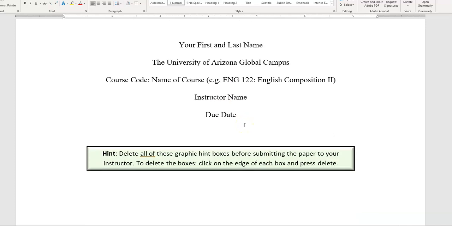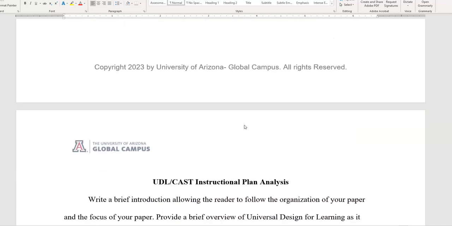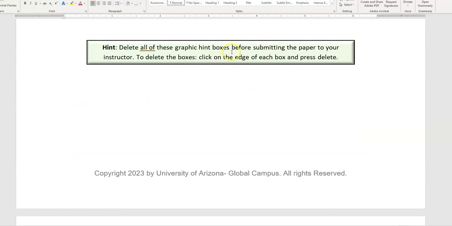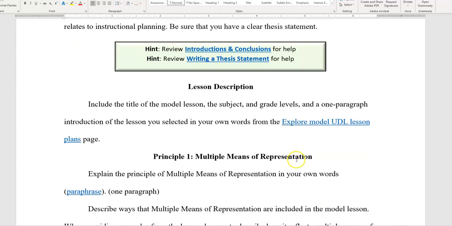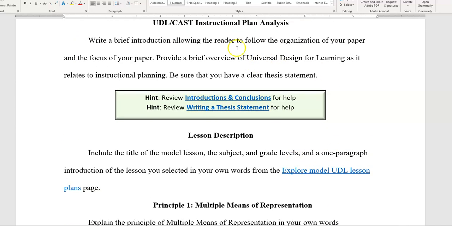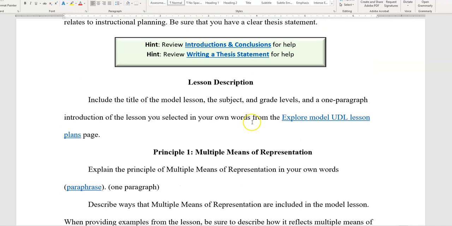So here is your title page that you just need to fill out. Make sure you delete any graphic hints you see and any verbiage that's used to provide further guidance. But the very first thing you'll do is write an introduction. Make sure you have a clear thesis statement. If you're having trouble with any of those, click on these links that will take you directly to the UAGC Writing Center.